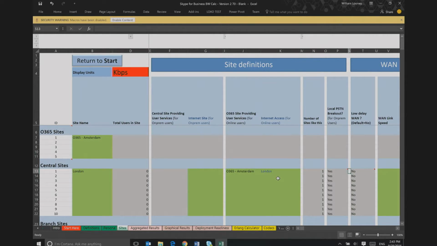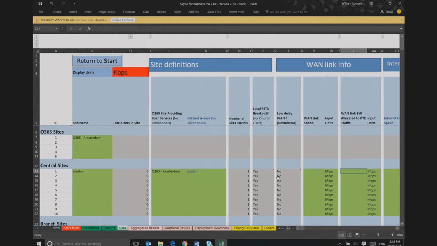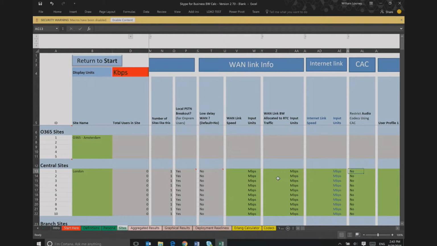And a bunch of gray columns that you can simply ignore. We're going to skip over the WAN link at the moment, and we'll get back to that. Let's just say London's got a 10 megabits per second link. It's not really big at the moment, and we'll come back.